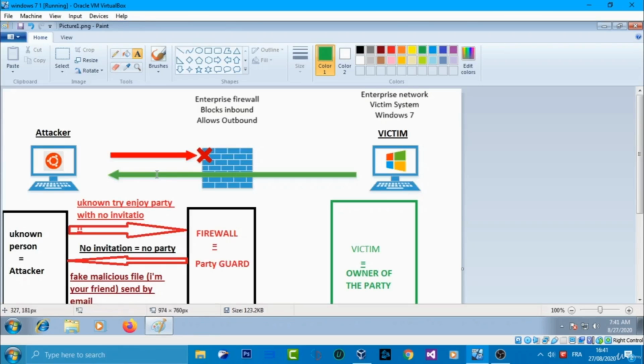Now if the attacker tries to exploit this victim, Windows 7, and that Windows 7 doesn't have any vulnerability, then if he tries to attack this victim, the firewall will block these attacks, because the firewall by default blocks inbound traffic.